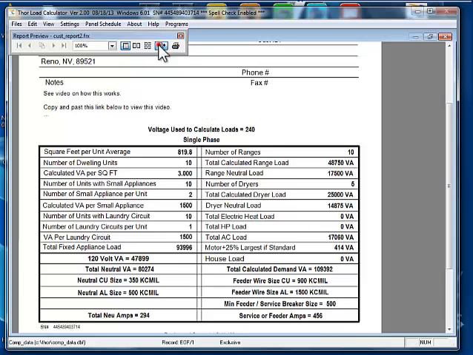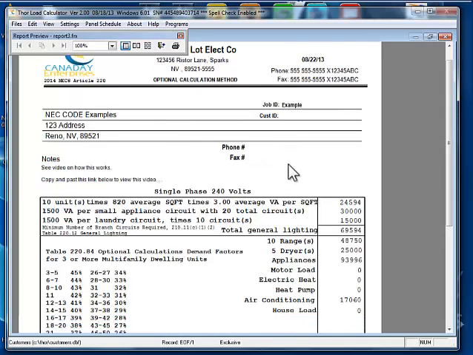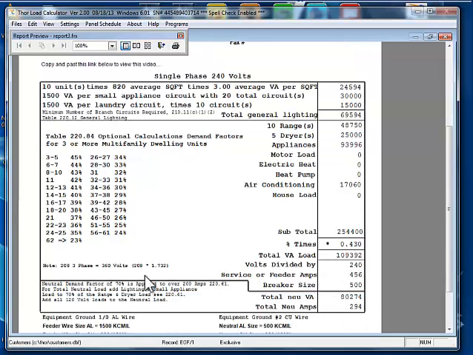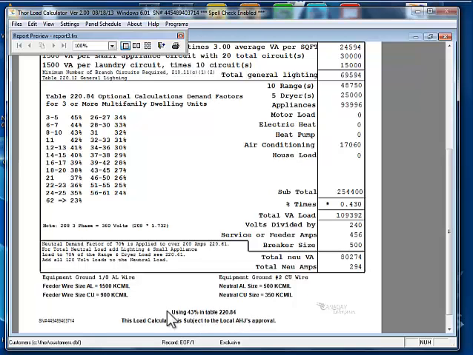Another way of looking at this, let's close this out, is this other optional method print off. Here it's showing us that we have 10 units, average square feet of 820 with 3 VA. We have 20 small appliance circuits and 10 laundry circuits. Okay, we could have reduced some of those because some of the units do not have laundry. So scrolling down, we find that according to 220.84, we're calculating at 43%, which 43% of 254,400 is 109,000 divided by 240 volts gives us 456 amps, and we have a neutral load of 294 amps.